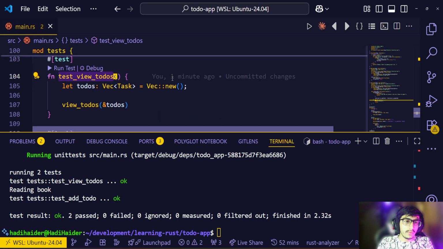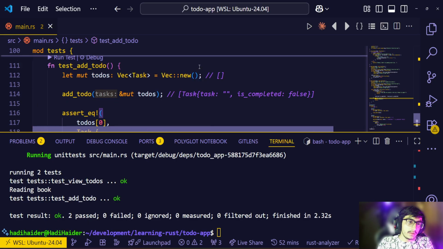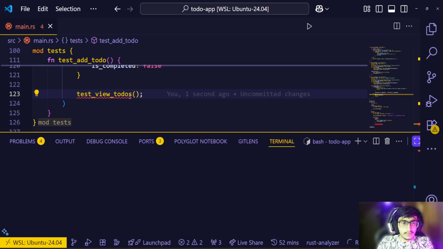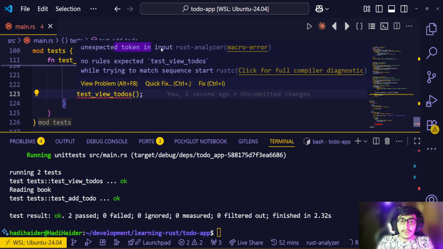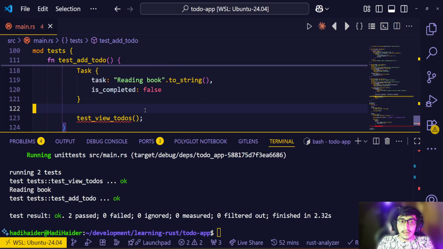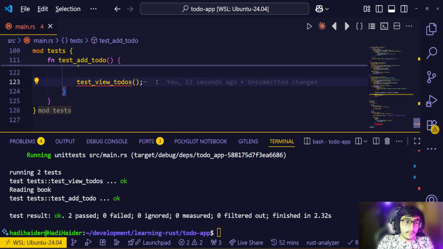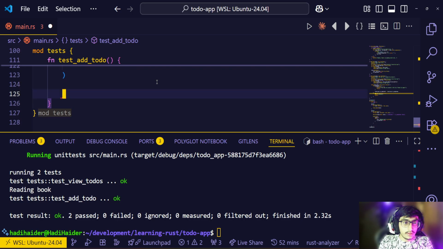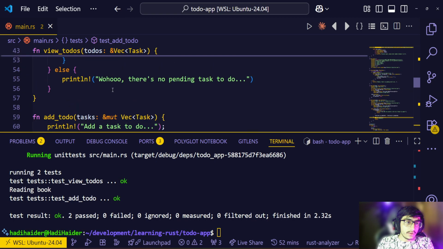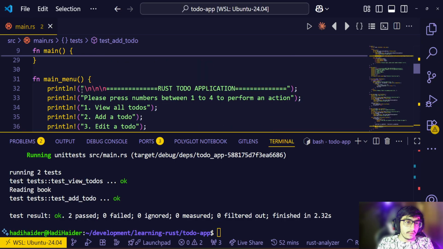We can write another test here. So let's close this. Now, unexpected token in input, no rules expected test view todos, because I'm unable to, oh, what am I doing here. Instead of doing this, what I have to test now is the functionalities. Let's go back to the main menu we have.